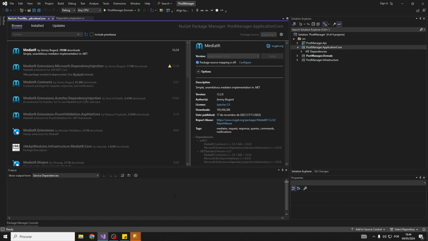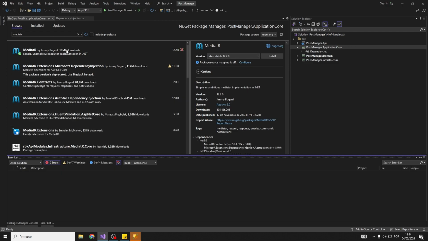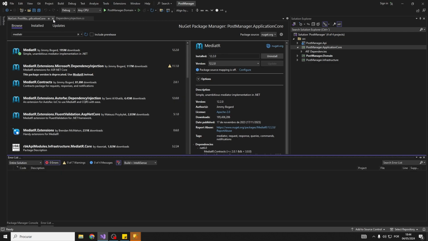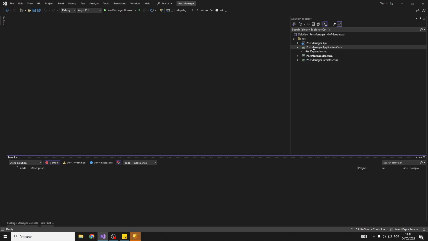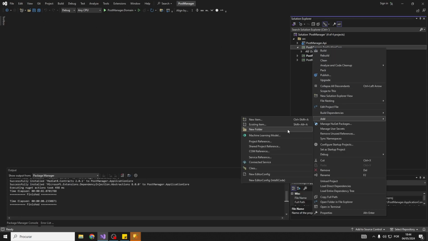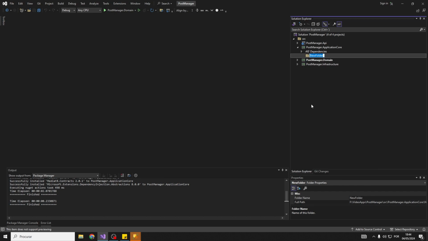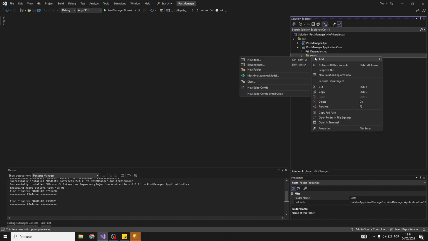So we're going to use CQRS. Let's wait a little bit, sorry. Okay, so let me close this. So I'm going to add a new folder called posts, and another folder called commands, and another called queries.